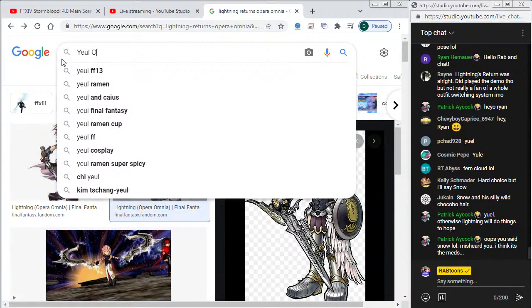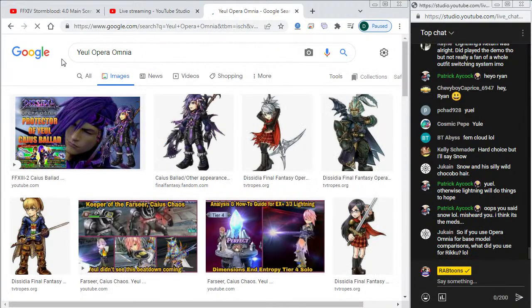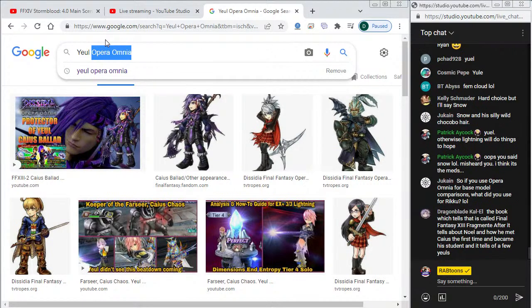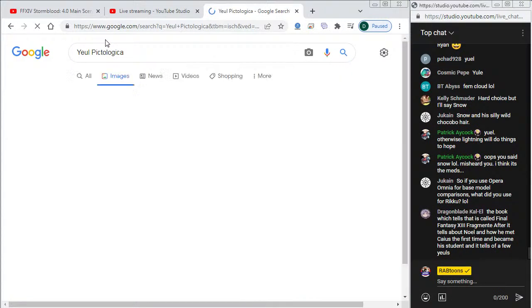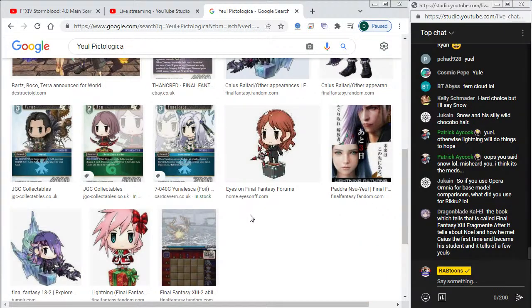Yeul. I highly doubt she's going to be in this game, but... No, didn't think so. But is she perhaps in Logica, which is the other? No. Okay, so this might be interesting. Oh, look at the little Christmas lightning.